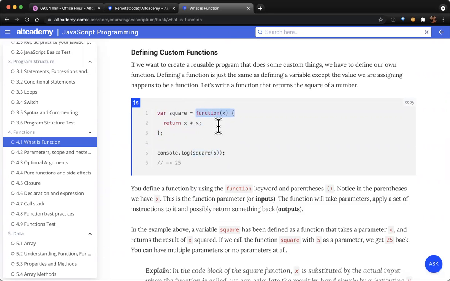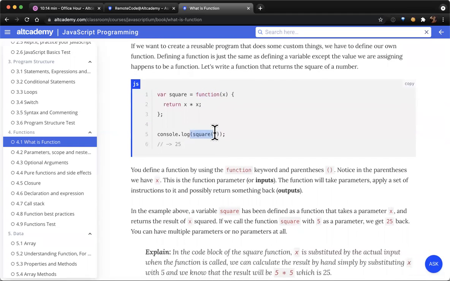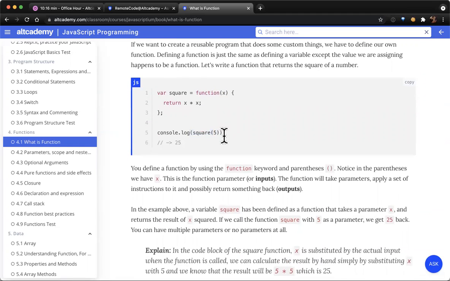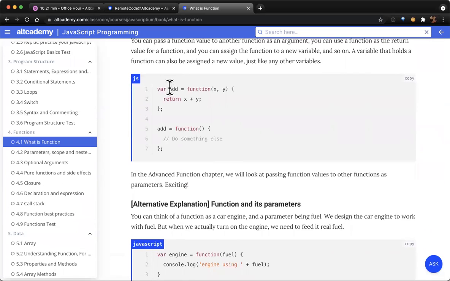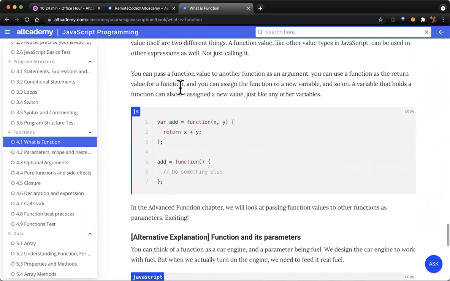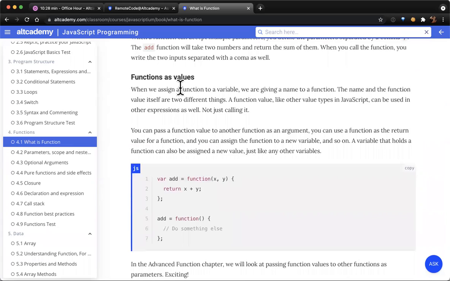When we define the function, we can store it in a variable. So this square variable is holding the definition of this function, so that we can use it anytime we want, and more than once as well. We can call square 5, square 10, square 20. This is what we mean by functions as values. We can store it inside a variable. It's just a way to store functions.